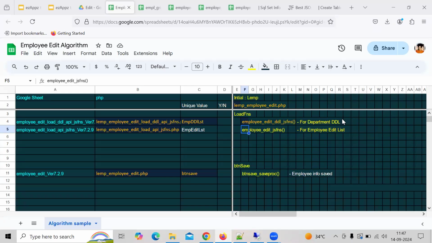Sairam. Now we are in the part 4 video of how to create an edit form for specific data, for example, the employee information. That's what we are doing. In the previous video, we have seen how to pass the parameter.